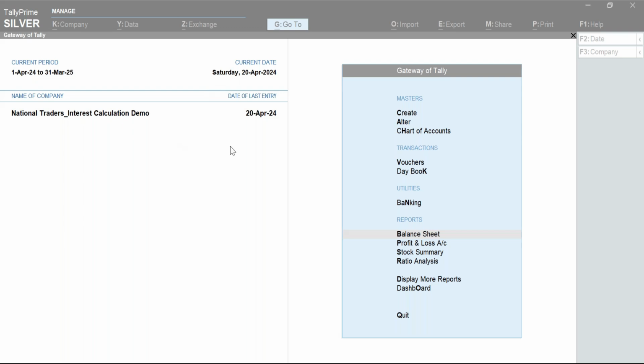Okay, so can we navigate to the next scenario wherein we will see how interest will be charged on bank loans, or from wherever you have taken the loan. Okay, Shinoji is asking, can you please show once again the interest voucher entry? Sure.